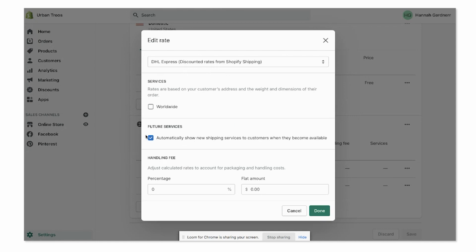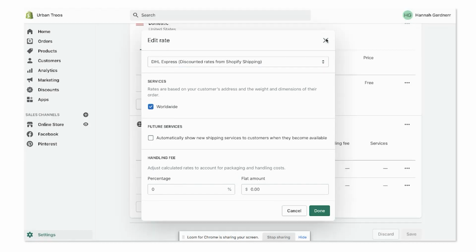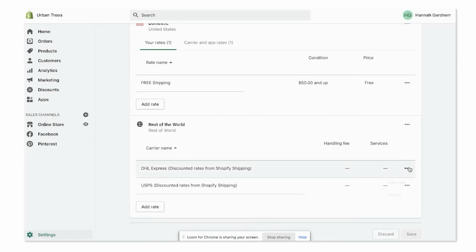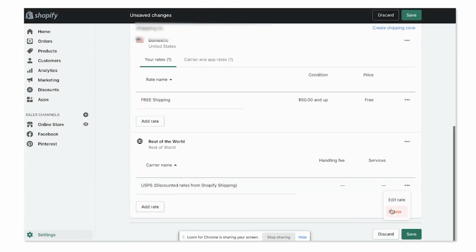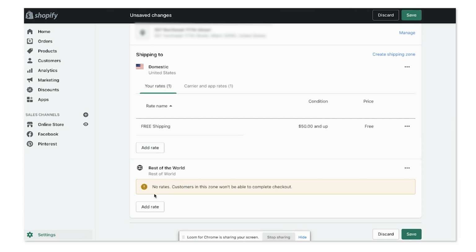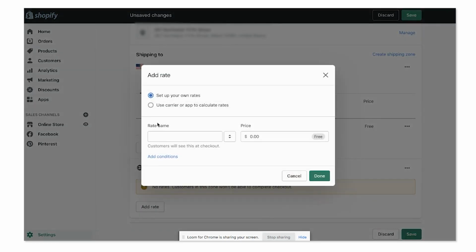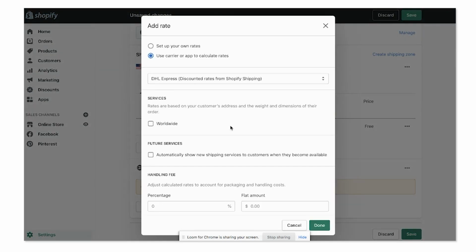I don't really know. Okay, so we're gonna actually fix this. Rates are based on your customer's address and weight dimensions of their order. Worldwide, we're gonna offer the DHL, and this is a flat rate, so someone put this in here, I didn't do this, so we're gonna actually delete this. We want it to be the same as the other calculated rates. I don't offer free shipping internationally just because it's so much more expensive. So we're gonna use the carrier app or calculated rate.